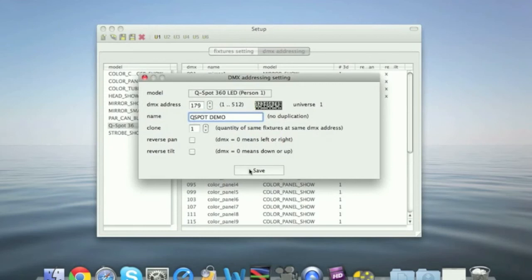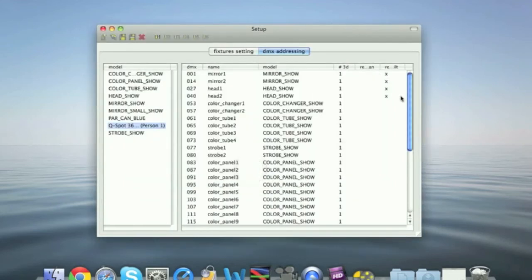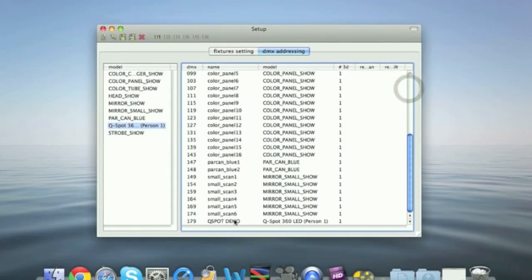So once we have all this information in, we just click Save, and we'll see this in our list here. So now we know that this light is available for programming in our editor, and we'll be able to see it in the visualizer. So now that we have a light picked out and patched, we'll find them in our next video, which is 3D view, discussing the visualizer and how to customize it.